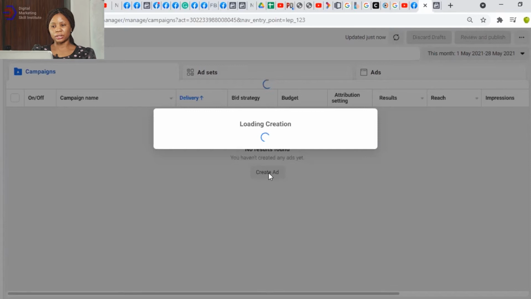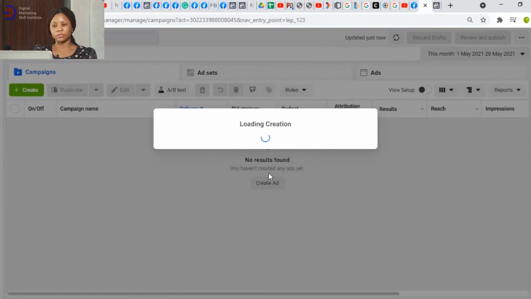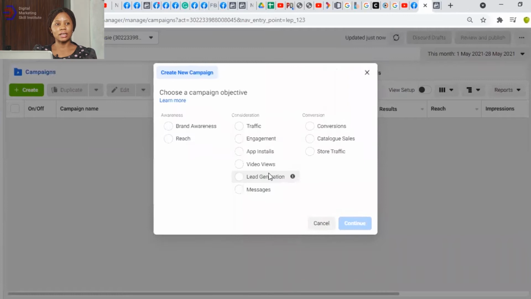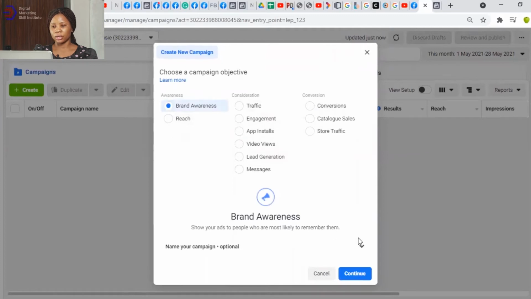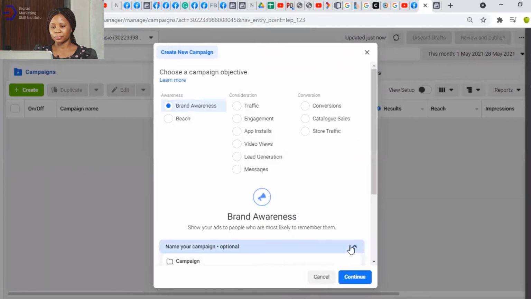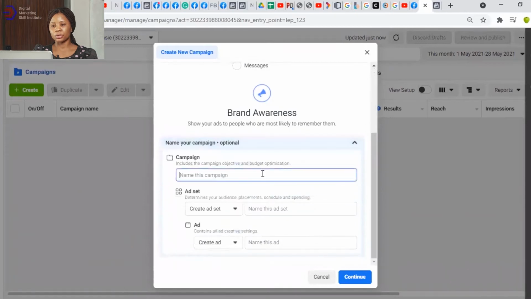Clicking on Create Ad, I'll be asked to choose the objective that I want to use. In the last video, I explained the objectives you can use if you want to run an ad using the Facebook Ads Manager without having a website. The objective I'm going to use is brand awareness. So I'll click on brand awareness, then click here, scroll down, and name my campaign. For the purpose of this video, I'm just going to name my campaign food.